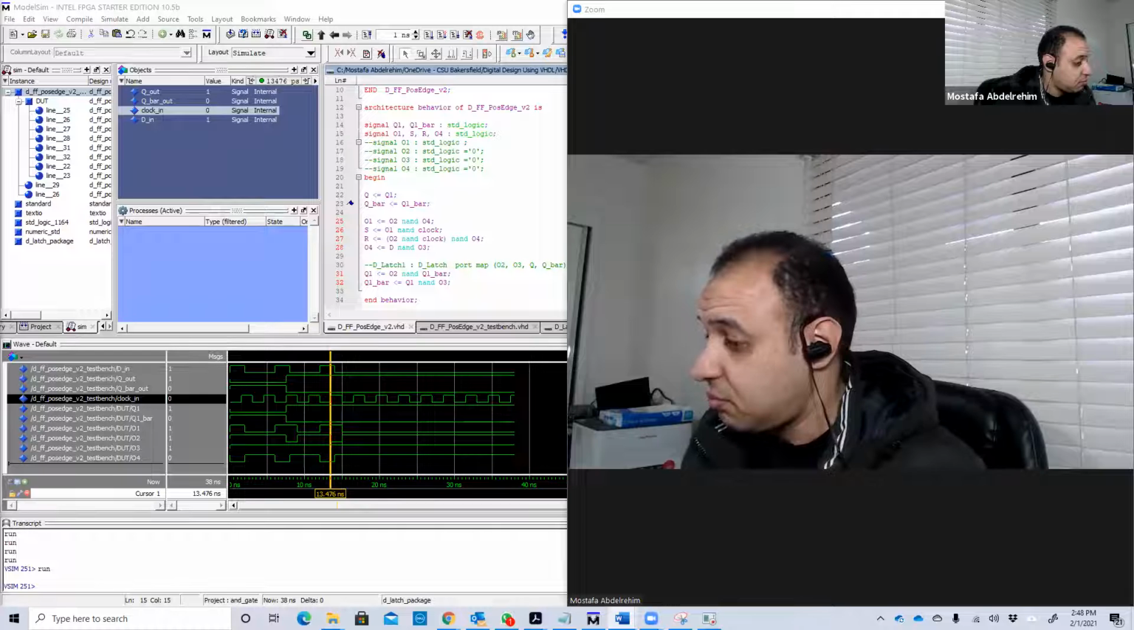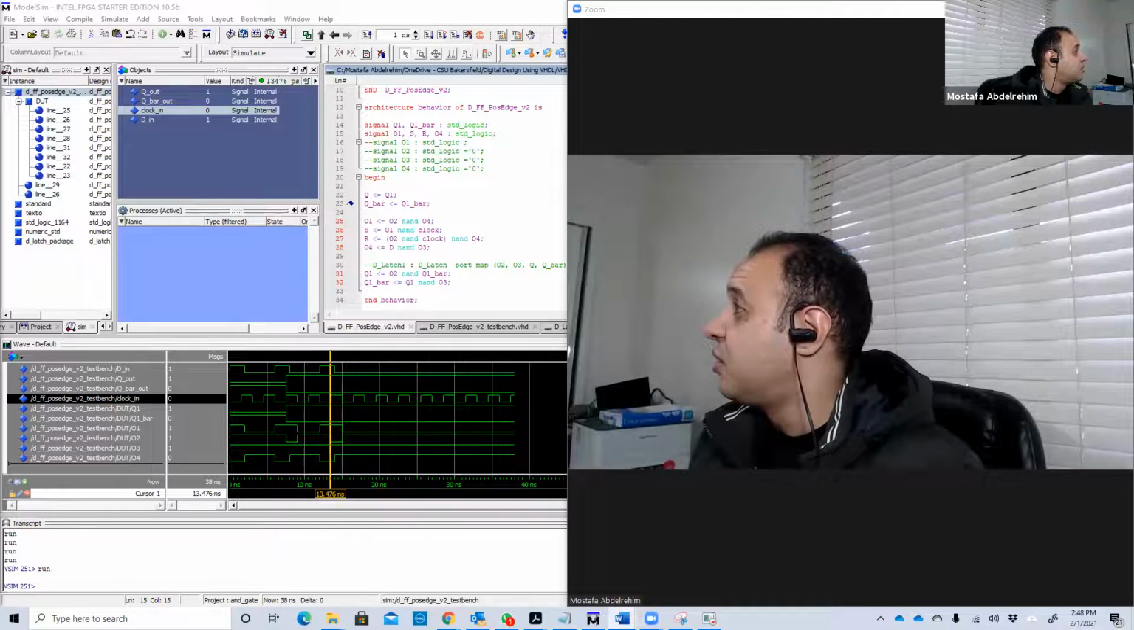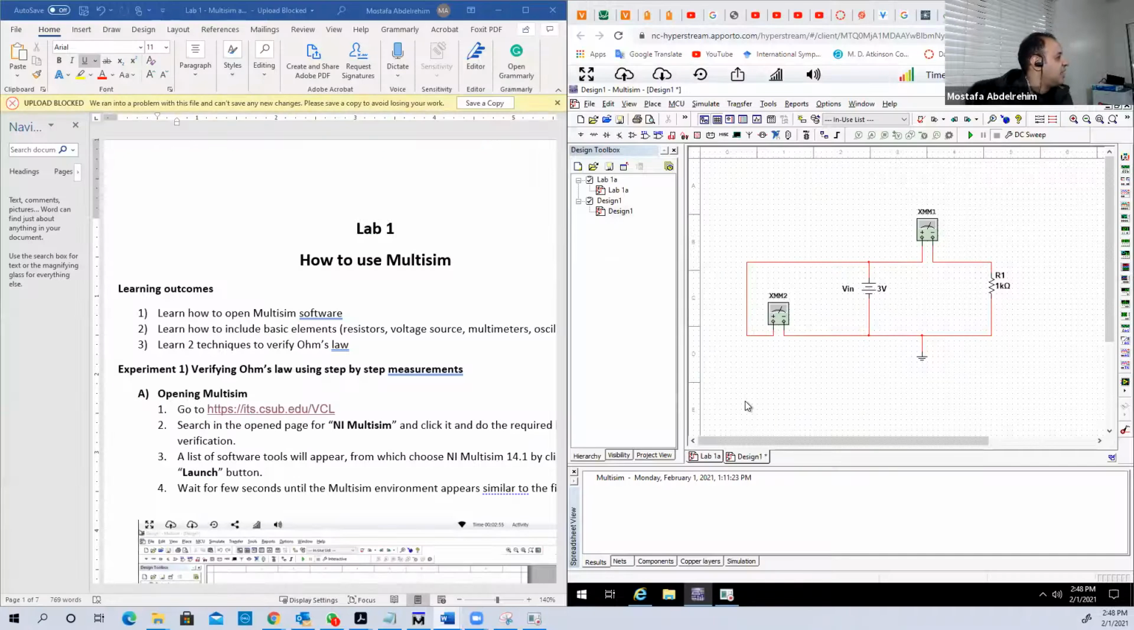First, let's share our screen here. As you see, I just divided the screen into two halves. One half is the lab manual that we should follow, and the other half is Multisim itself. Also, I will go from scratch in this lab because we don't know yet how to use the virtual computer lab, or how to open Multisim there. So I'm going to go step by step on that.